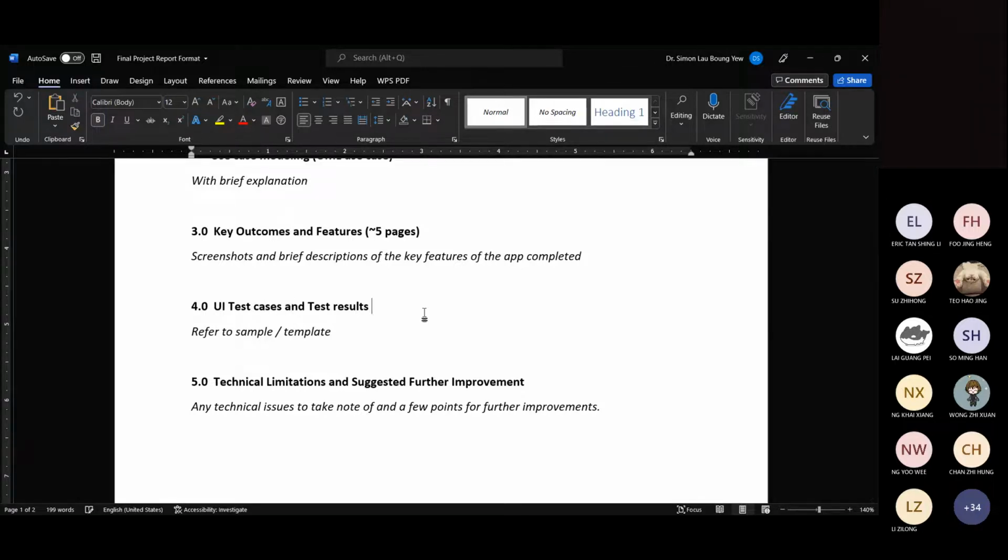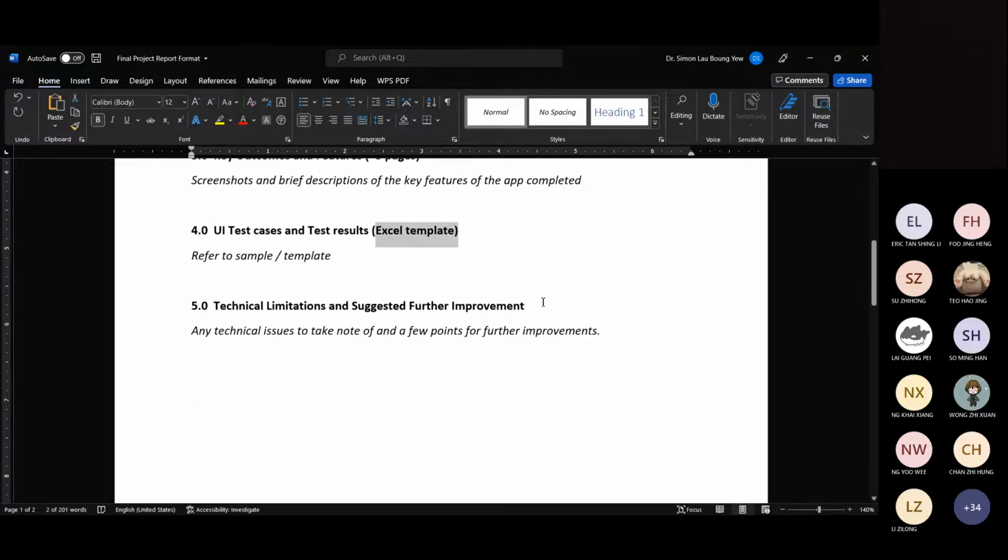This one is another file. You just do it in another template. Now it's an Excel file. So this one I'll provide you. I haven't uploaded it, so this one later. And then limitation, it should be less than 1 page, or around 1 page.